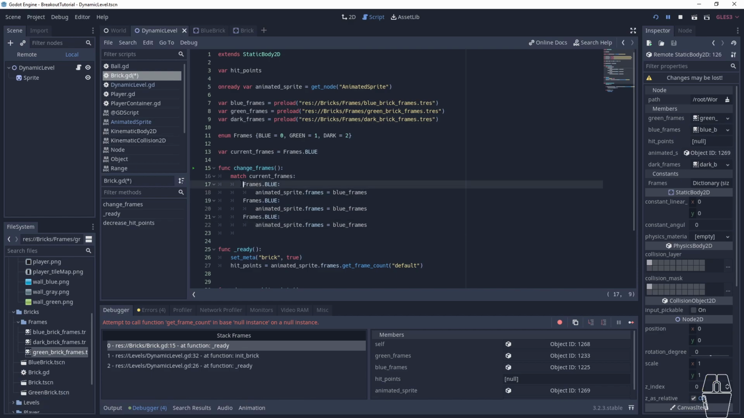And I can copy and paste this for the rest of the match statement. This is basically the syntax of a match statement. You just type match and then what you want to match, and then different values that it matches. This could also be written with an if-else statement, but I think it's a little bit cleaner if you write it like that. So let's go with green frames, and then let's go with dark frames, right? And of course, we need to change the type here.